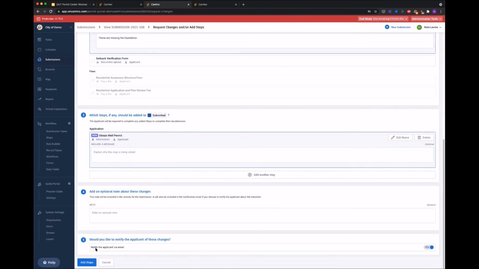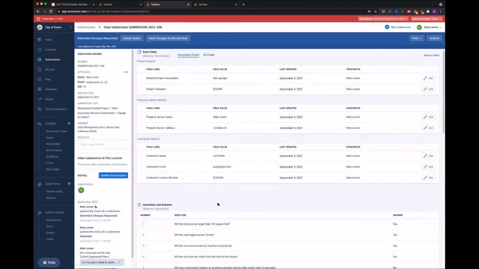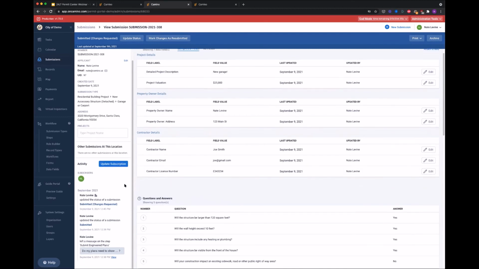So, once I hit this button, you'll see this is set to automatically notify the applicant via email. I click this button. That sends an email again to that applicant, letting them know, like, hey, you need to go complete these steps again and then resubmit it when you're ready. And so it manages that whole back and forth process really fluidly, and it helps keep everything in one place. Again, it's not done over email, things like that.